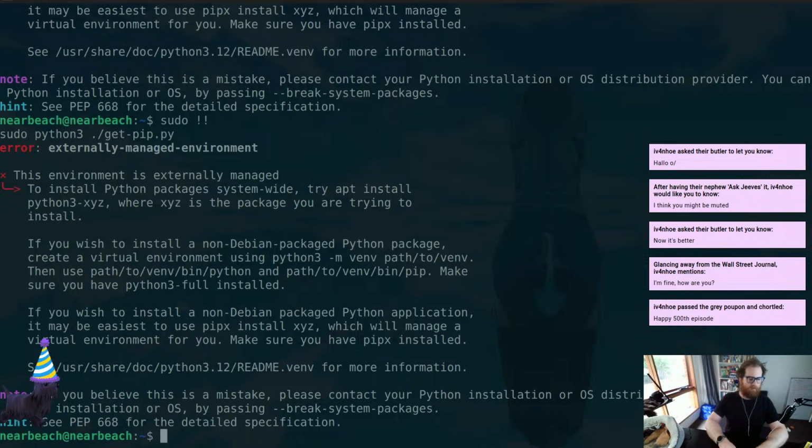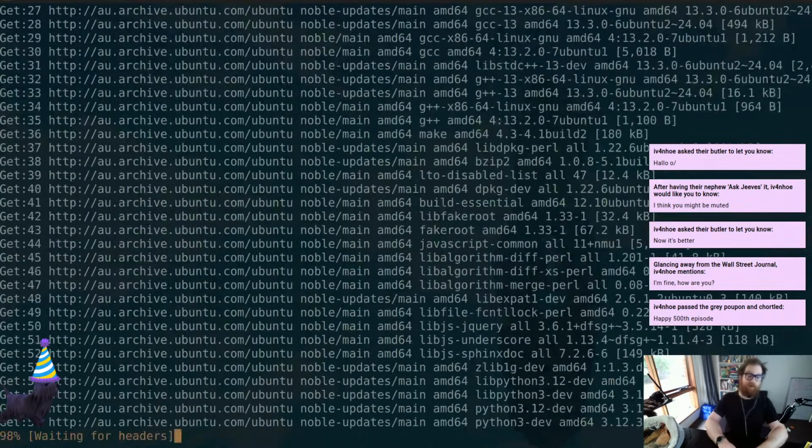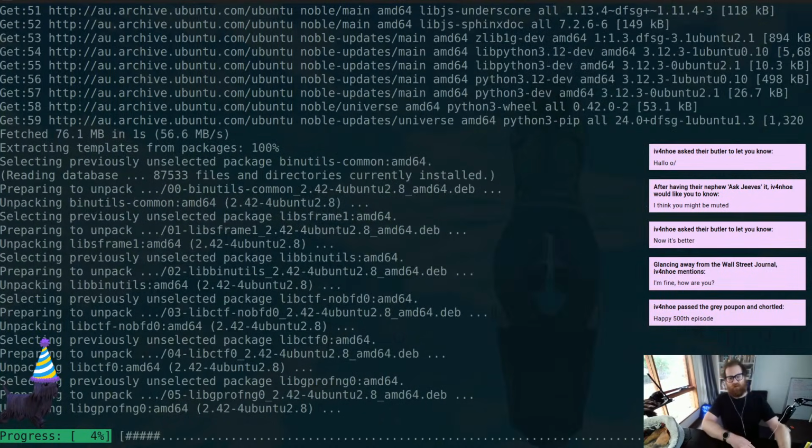Hold on. All right, it wants us to do that. So sudo apt install Python 3. We're just going to see if pip pops up. Yep, pip. There we go. We'll just do it that way. Cool. I keep forgetting that I can do that. All right, it shouldn't take too long.